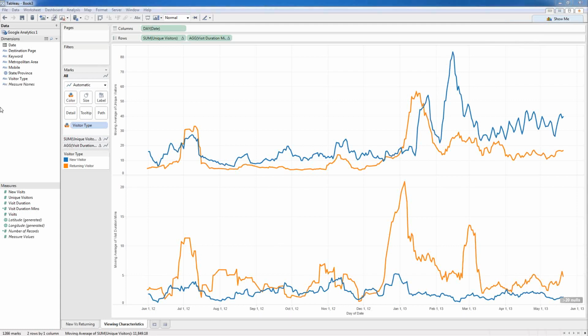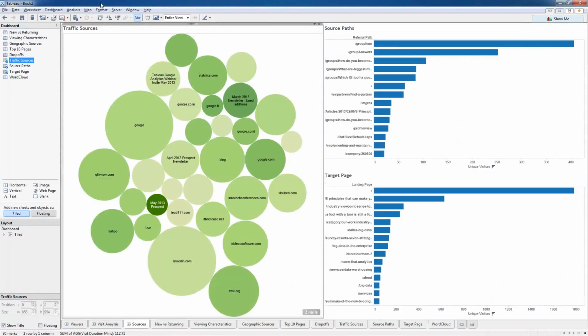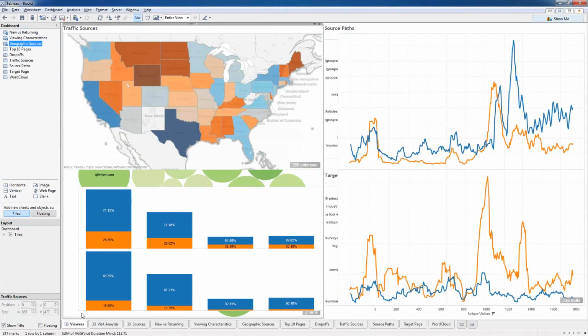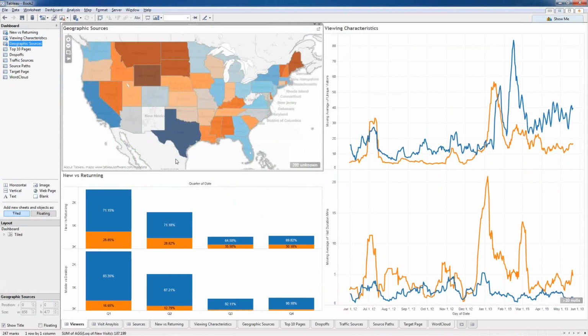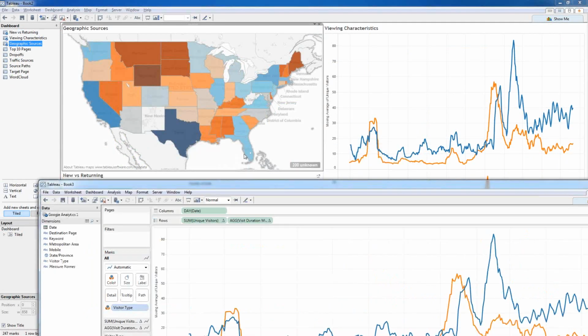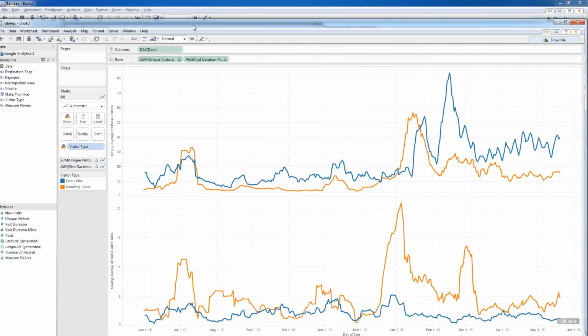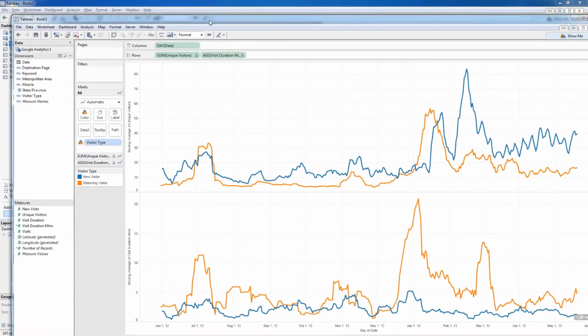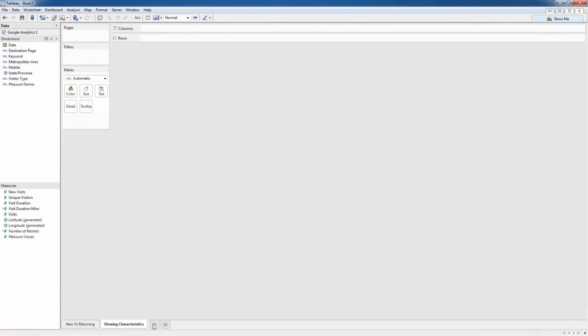So our last step for our very first dashboard, if you remember, let me go back to this, is this geographic view where I want to see where my sources came from. So we're going to create one more here. I'm going to rename sheet.